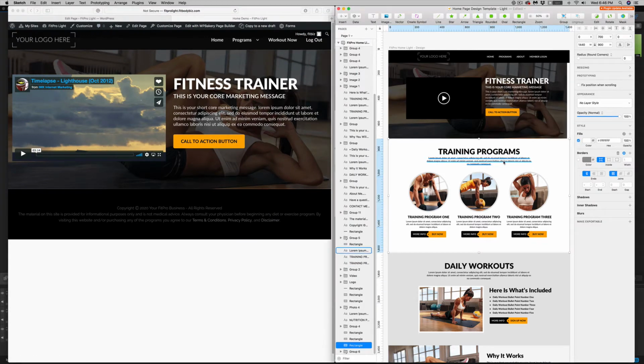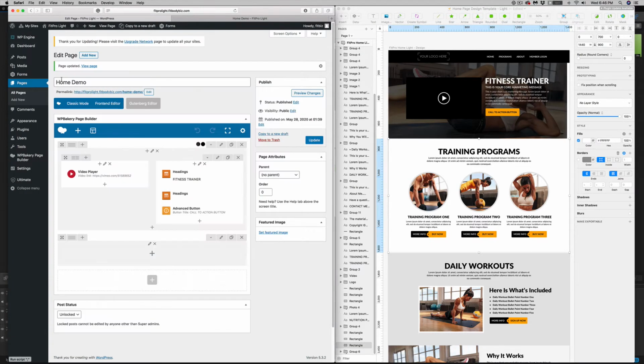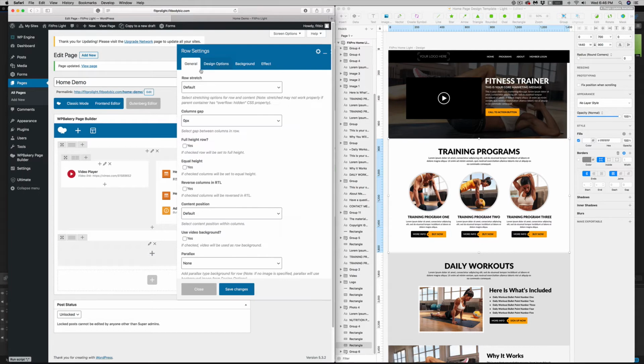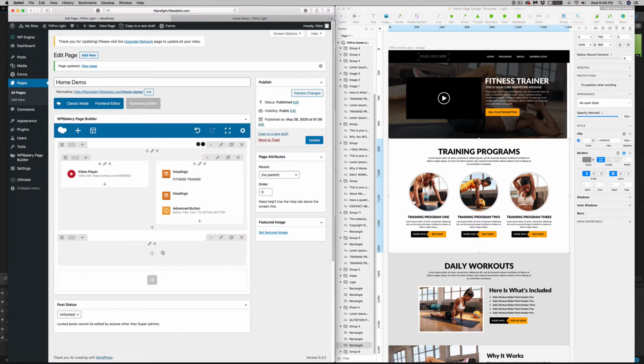Next, we're going to go down to this training programs row. So back over here, we're going to add a new row by clicking on this big plus button right here. Once again, selecting row and then editing this row. We're then going to stretch the row again, and we're going to add a white background to that row. So click on design options. We're going to go ahead and click on white and then save changes. So that's created a new row down there with a white background.